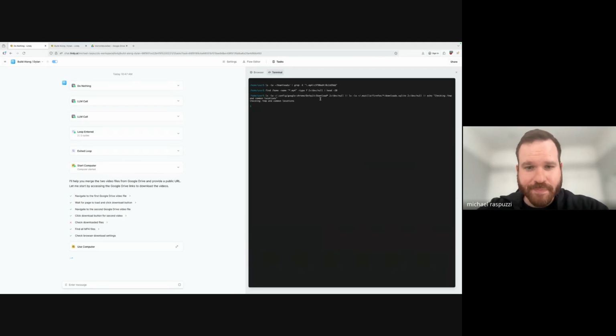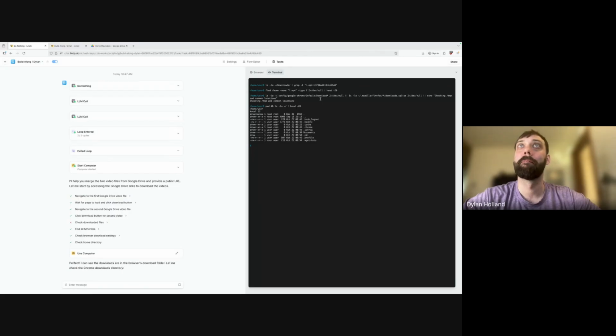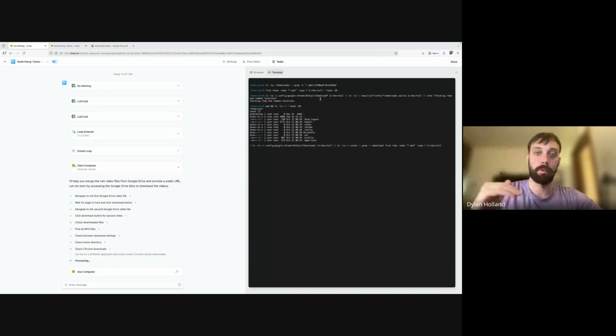Yeah, you can see here it doesn't know where the files are, so it's spamming commands to try to find them. Let's hope it finds them because I don't know where they're at either. Hopefully, I did watch it download them, and I could even verify the download through the browser, so they definitely got downloaded somewhere.